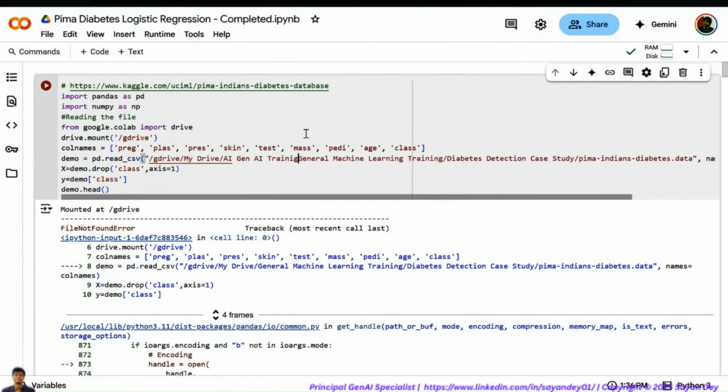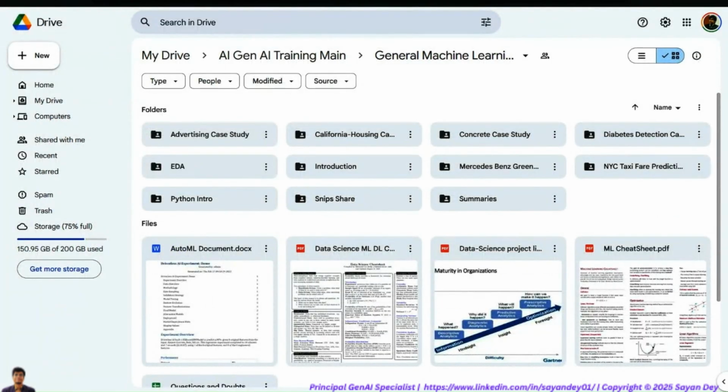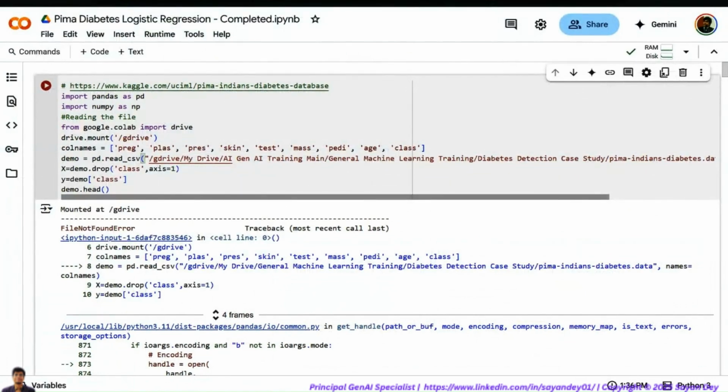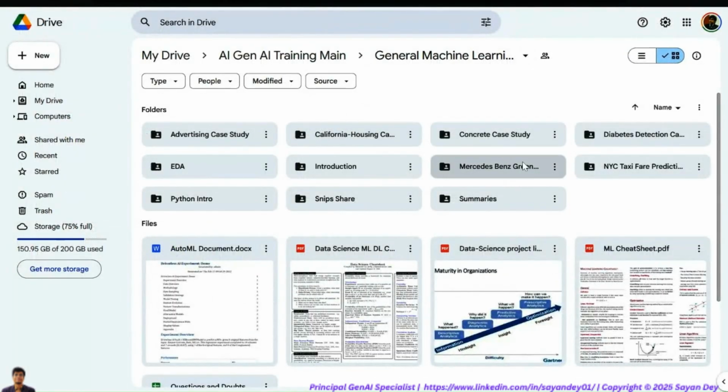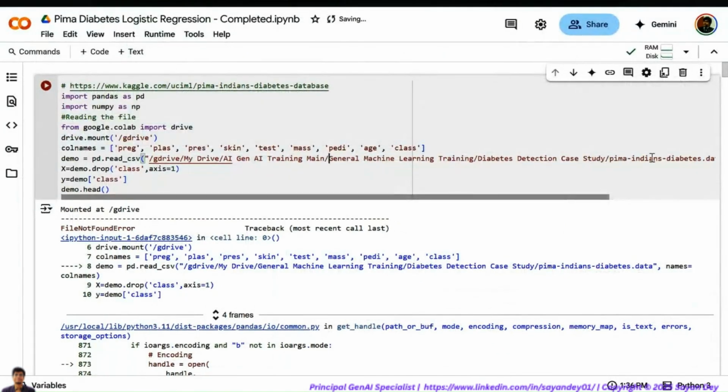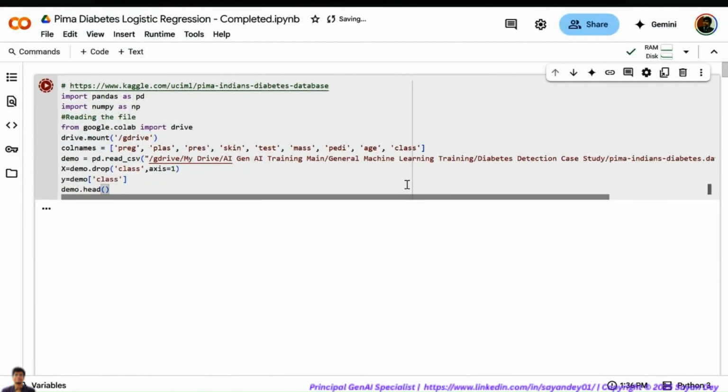I'm just doing it in a very manual way, but you don't have to. You can absolutely do copy path and do it. And this is general machine learning training. This is fine. General machine learning training, and then diabetes detection case study. This is also fine. Diabetes detection case study and Pima Indian diabetes data. Okay, I think this looks okay.